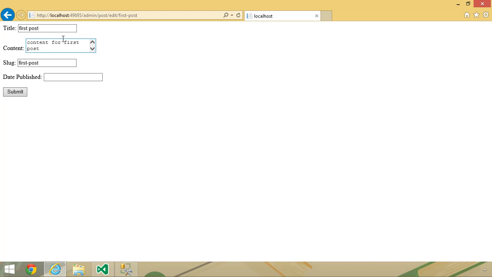Now, of course, we know that showing the form does indeed work because we tested that in the previous lesson. But now we are going to actually test this. So let's change the title from first post to first post and then changed. Let's also change the content.